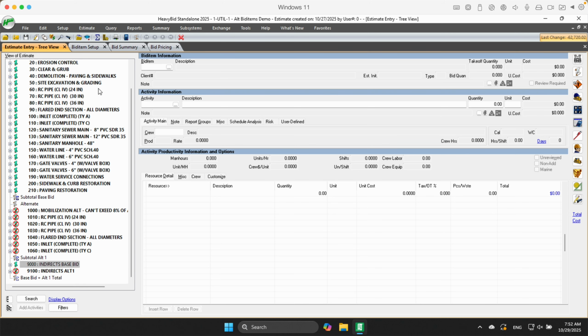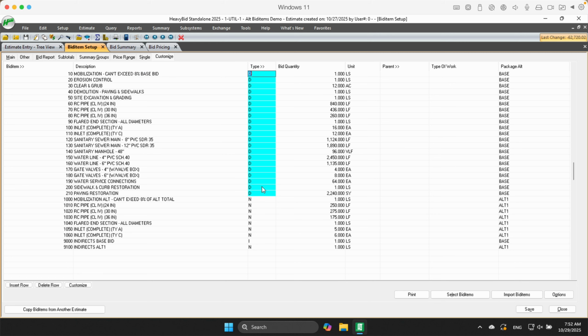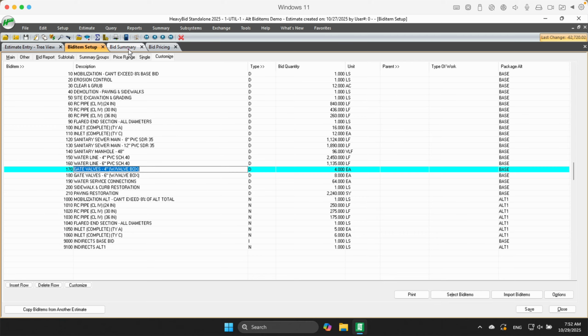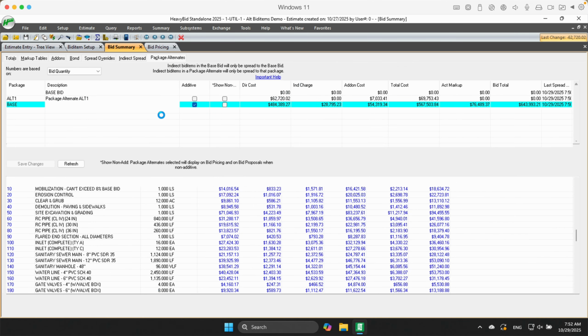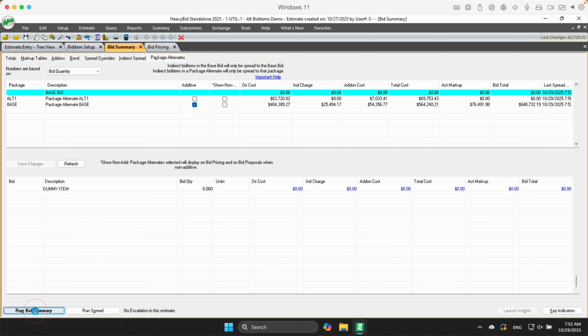What would I have to do? I'd have to come into bid item setup. I'd have to drag this down, and then I'd have to change highlighted item. Not a big deal, but it gets old. Well, here I can come in, and it's just a matter of checking the box, save changes, done. All right. Now we have to run a bid summary again because we have non-add items now. And we go back to tree view.